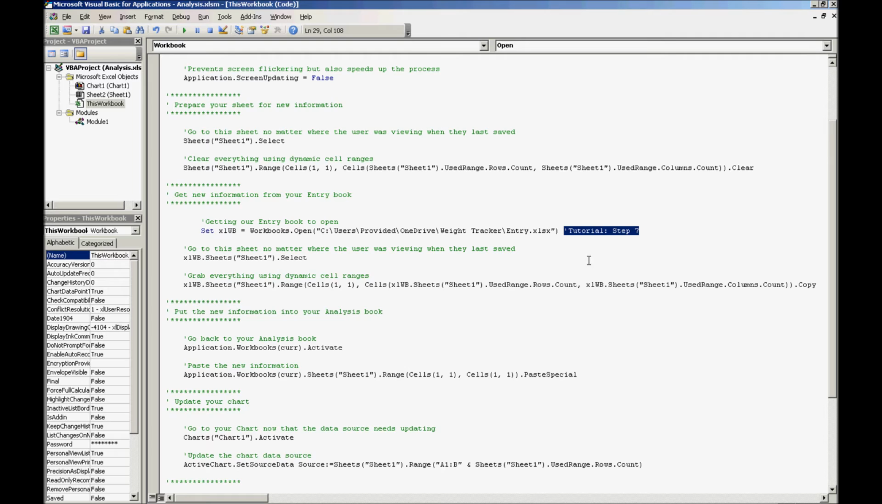You're already here. Good. So after that, after we open that workbook, we need to work with it. So we're actually going to do the same thing. We're going to go to sheet 1, go to the proper sheet, and then we're going to grab everything. It's the same dynamic call. We're going to still use all the use range rows, use range columns, but instead of clearing this time, we're going to copy the information.